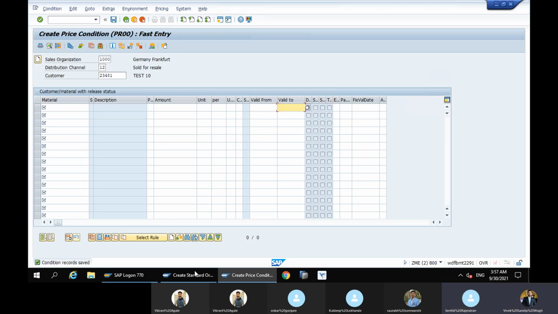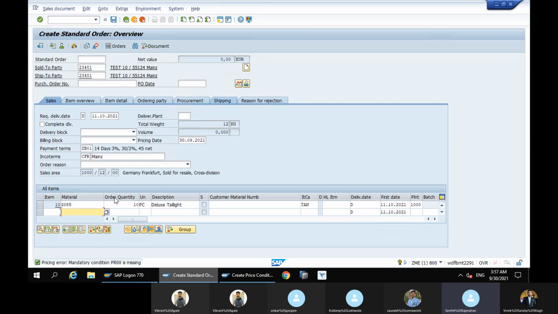Now try creating. Go back to the order. Now there are 2 things here. One option is you create a new sales order and the condition record would get picked up. But in this case, you have already created a sales order halfway. Your price condition got created after you created the sales order.